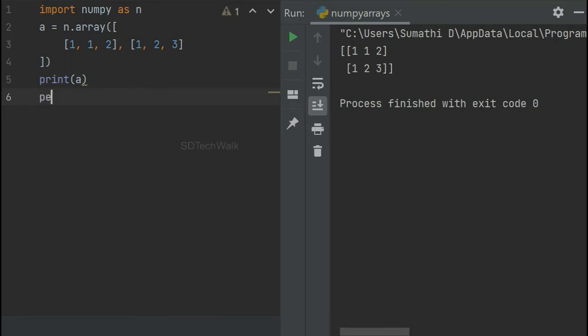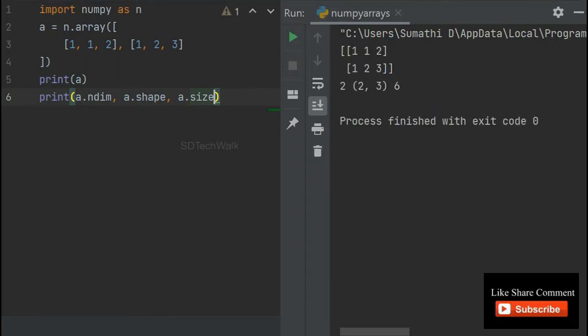How do I know it is a two-dimensional array? We can use the property ndim, which will give you the number of dimensions. We can also check the shape of this array and the size of this array. So let me execute and check what the dimension, shape and size of this array are.